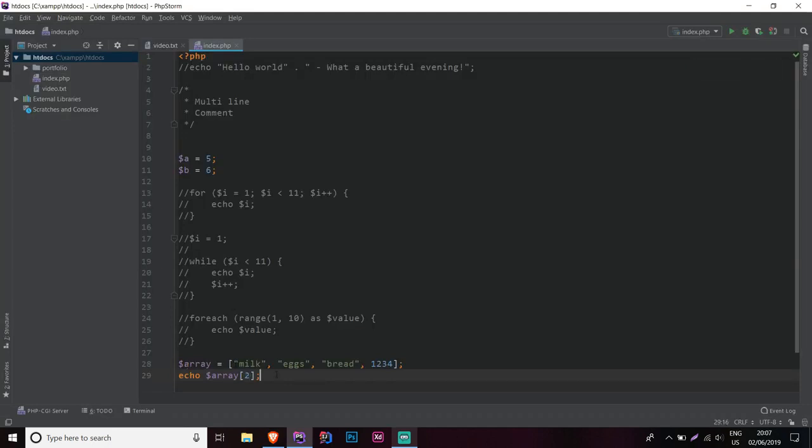Now an associative array is somewhat different. An associative array has a key and a value pair. So let's take a look at an associative array. Let's say we have 3 liters of milk. We can just use this operator right over here, which is going to assign the value 3 to the key milk within the associative array.